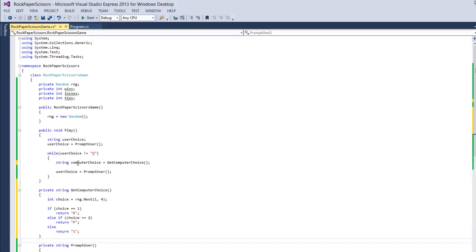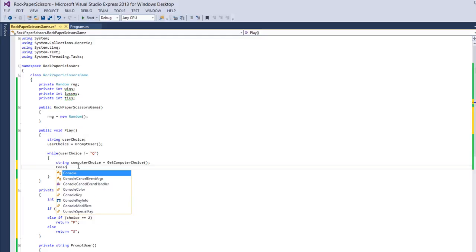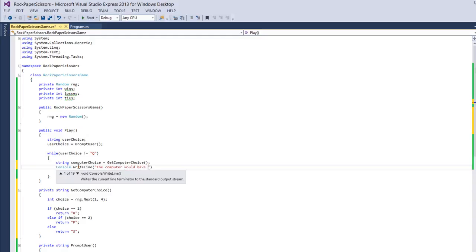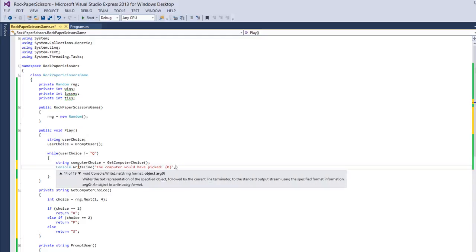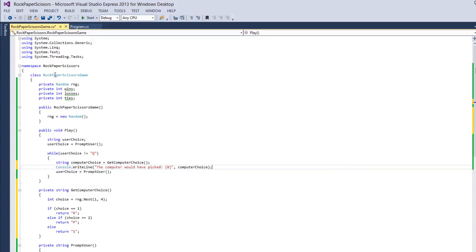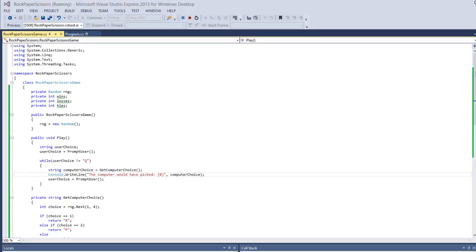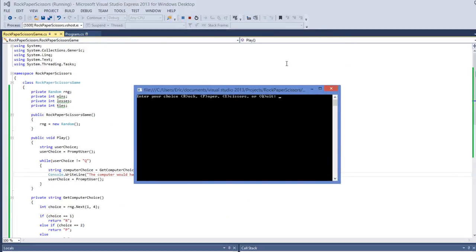So now, after this method runs, we're going to have a computer choice. And I would like to test this out by printing the choice out to the user. So let's do that. Say console write line. The computer would have picked, and we'll print out the computer's choice. So let's run this, and we'll see that I can do rock. And it says the computer would have picked scissors. I would have won in that case, so I guess my luck is returning.